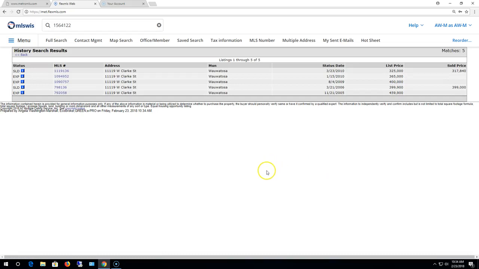All right, so here's my history search results for this address on West Clark Street in Wauwatosa. You can see here I've got five different list numbers. The earliest one is down here. It expired out at this list number. It sold at this list number. It expired out at this list number. It expired out at this list number. And it sold at this list number.